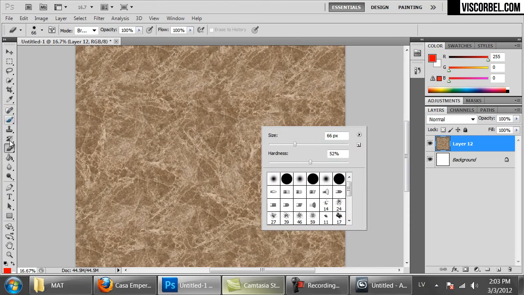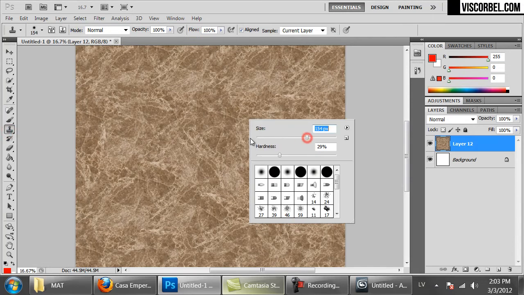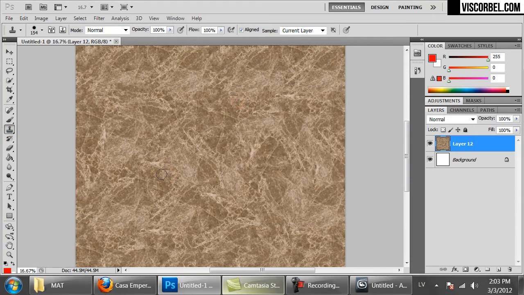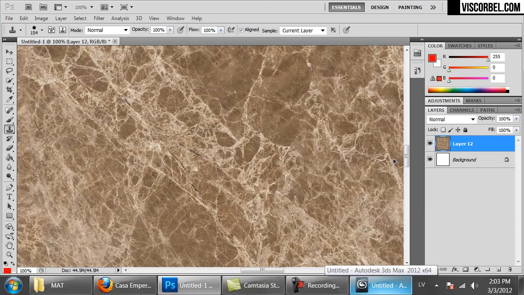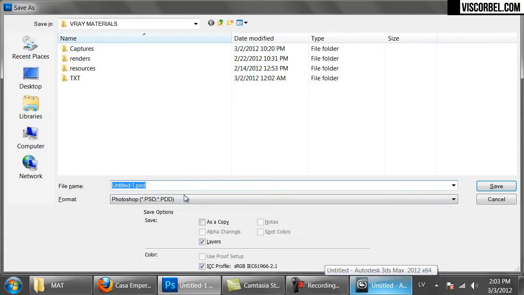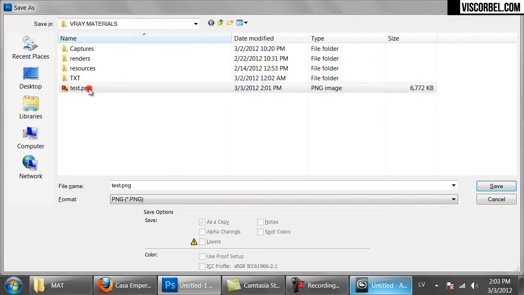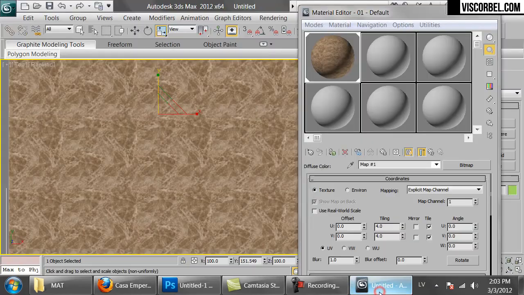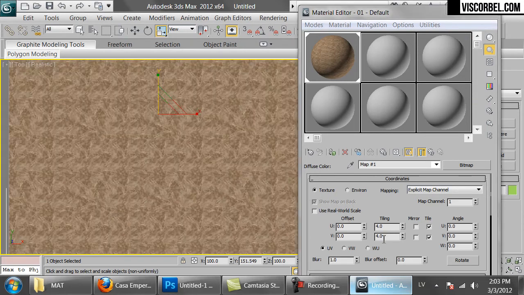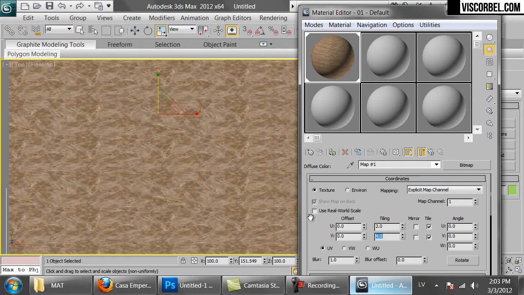And let's use the clone stamp tool again. Okay. Let's save. Since we made the image larger, we don't need to tile it as much. So instead of 4x4, we can go and use 2x2.